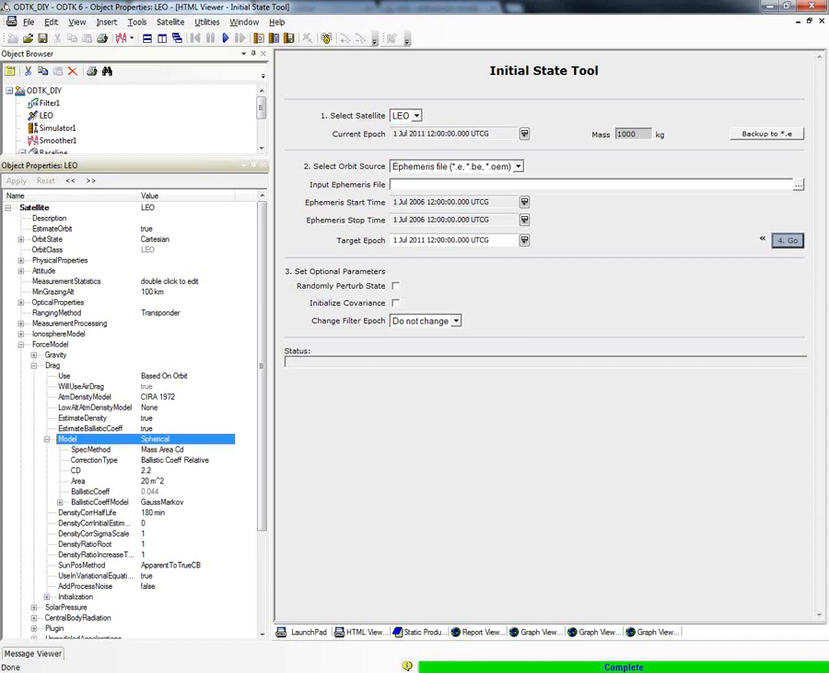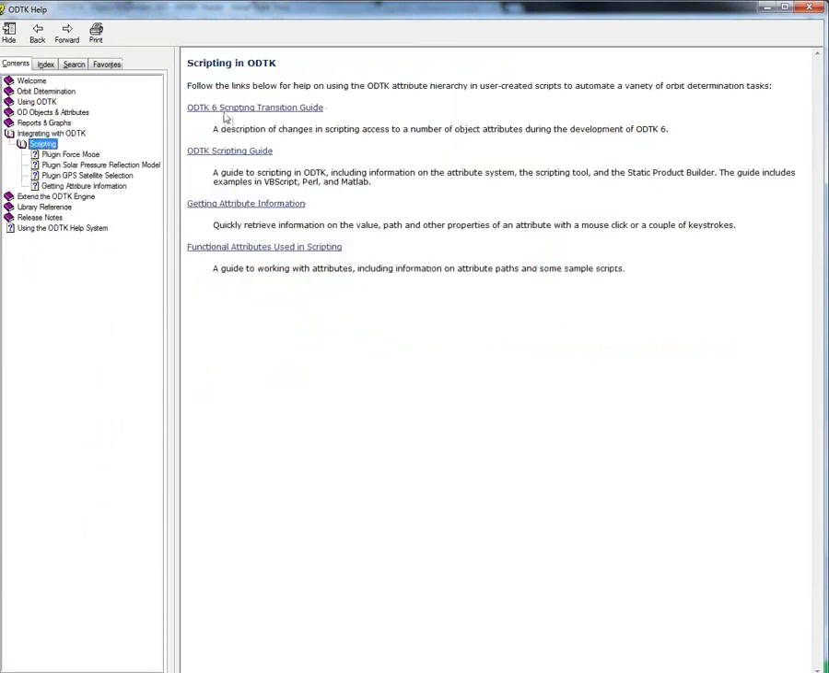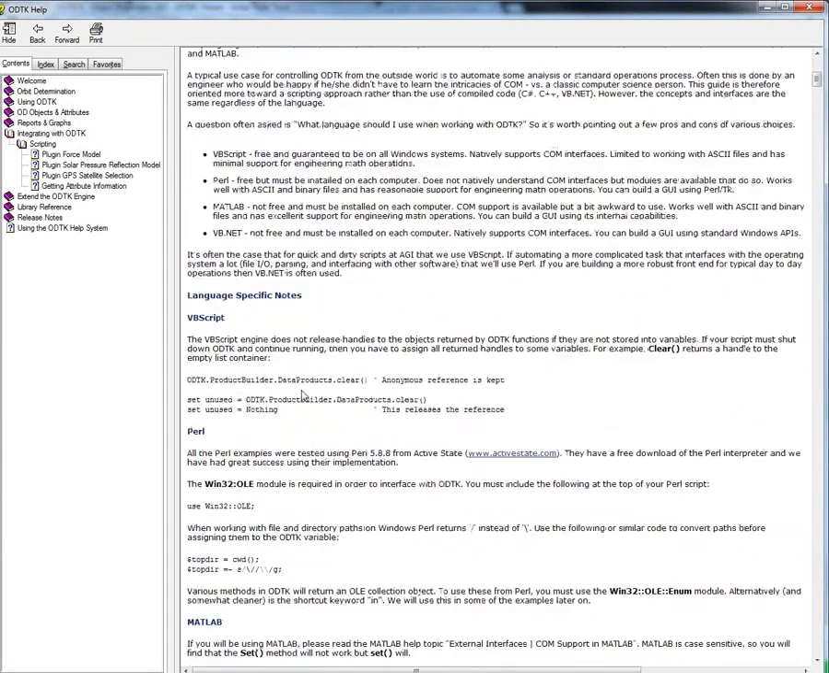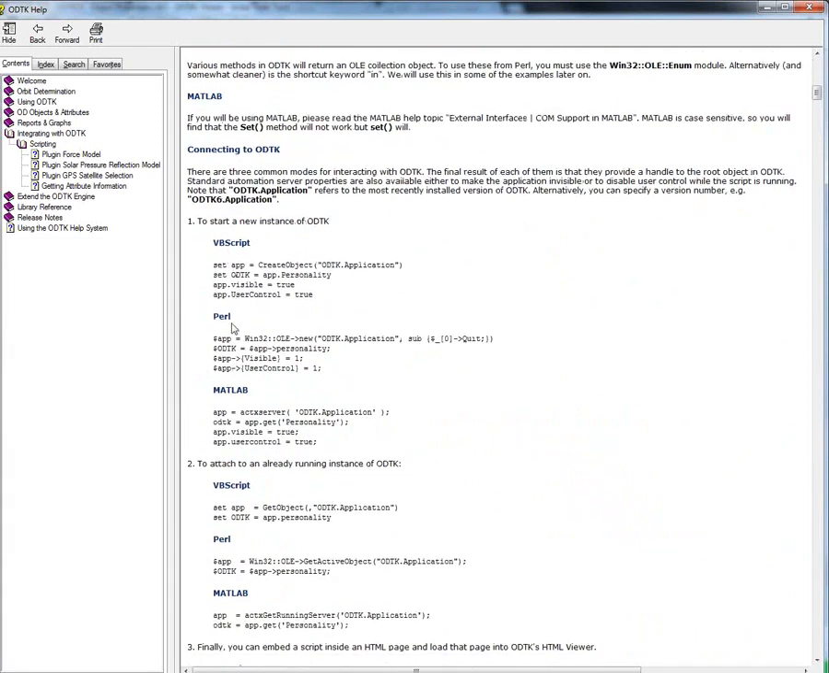If you're talking about using the API to input data to ODTK, or to tell ODTK to compute things, or to get some data out, then yes, you can use MATLAB directly. In fact, in our help system, there is a whole section here about integrating with ODTK. And I believe if we looked at the scripting guide, you'll see that there are many different places where we give code snippets of using VBScript or Perl or MATLAB to connect with ODTK.